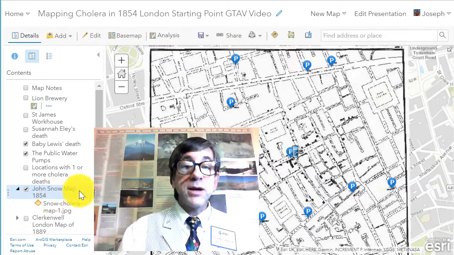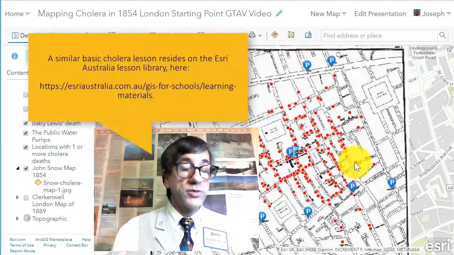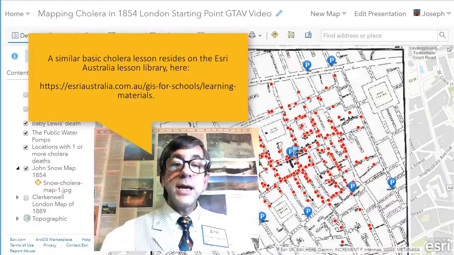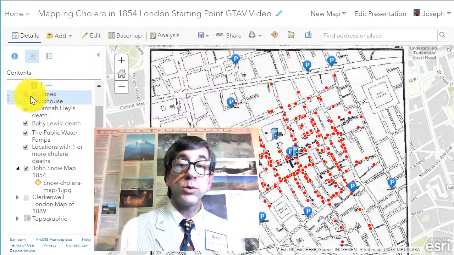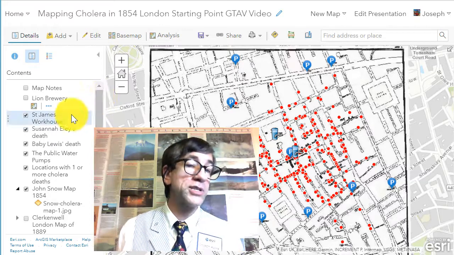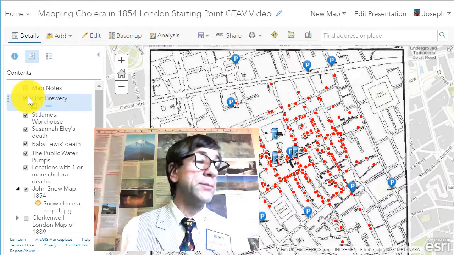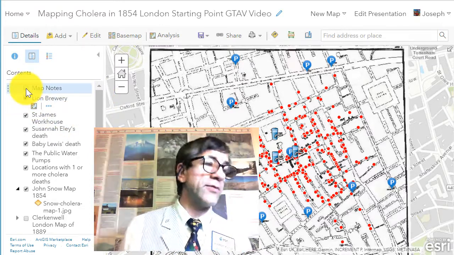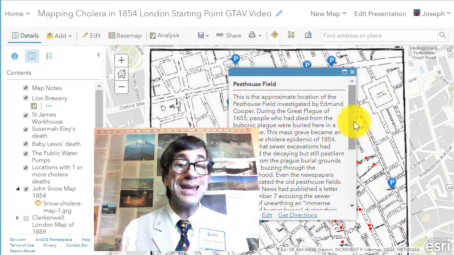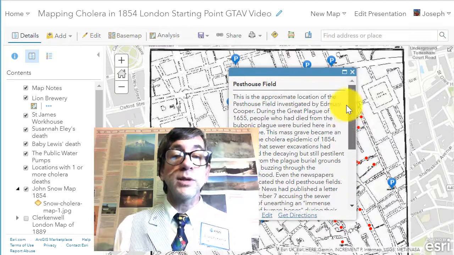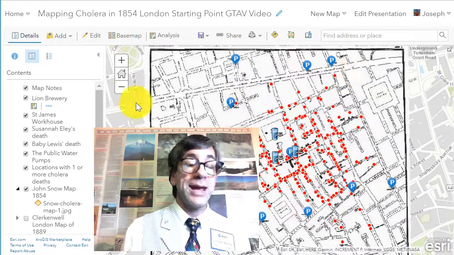A similar basic cholera lesson resides on the Esri Australia lesson library here. You can do similar types of analysis as you did above with any map by not only using this map, but just a few tools in the map, asking meaningful geographic questions and discovering answers. But you can do so much more with this data and by extension with any map by using a few additional tools, which you will explore in the next sections.